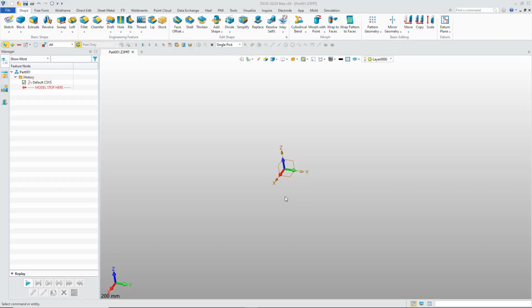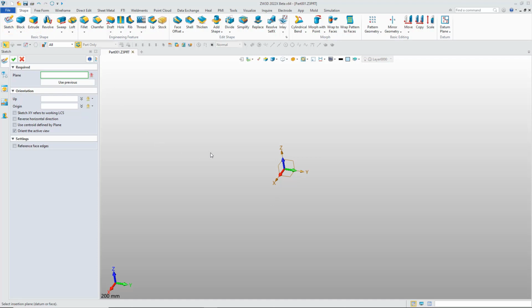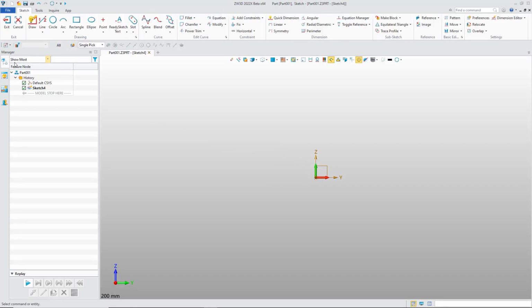As I mentioned, there are 3 different ways to open the sketch in ZW3D. The first way is to find it under the Shape ribbon tab. First, we select the plane and define the orientation. For this case, we select the Z-axis. Then select the origin. The default origin is the 0 point. Now we have entered the sketch level.